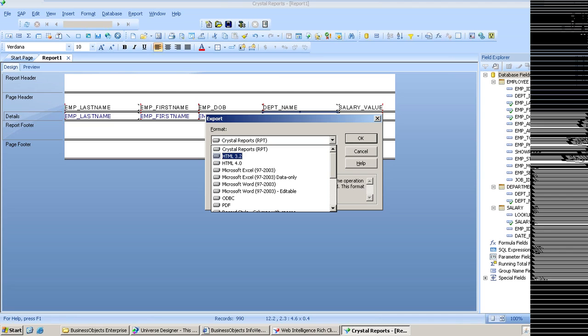There is no other tool that has this many options: Microsoft Excel, Microsoft Excel data only, Microsoft Word editable, ODBC, PDF, record style column with spaces, record style column without spaces, report definition, rich text, CSV, tab separated text. There are many formats. But when it comes to Web Intelligence, we can export only to Excel and data only. Only a few options.